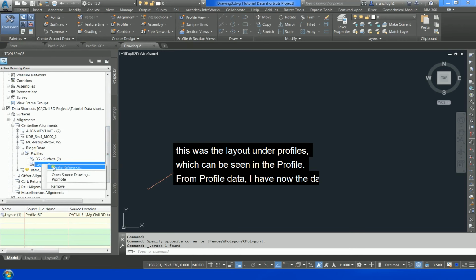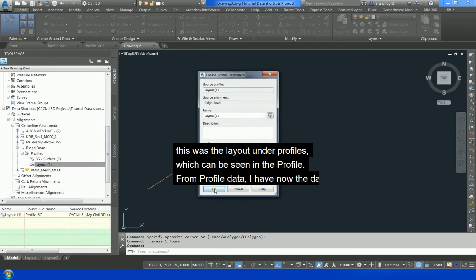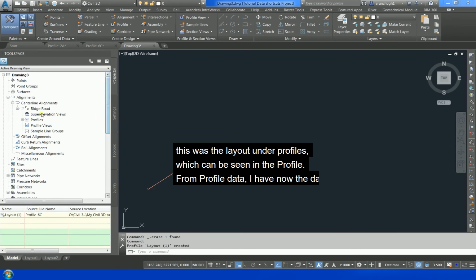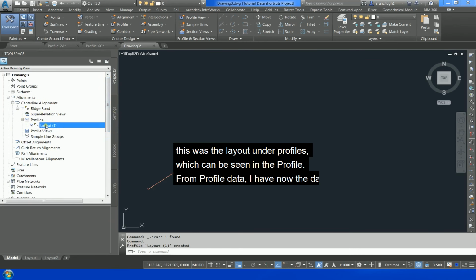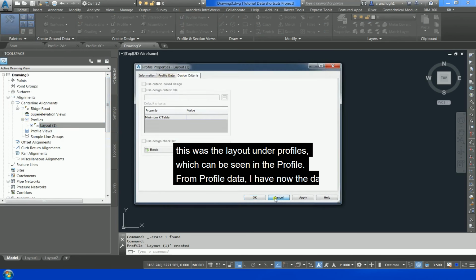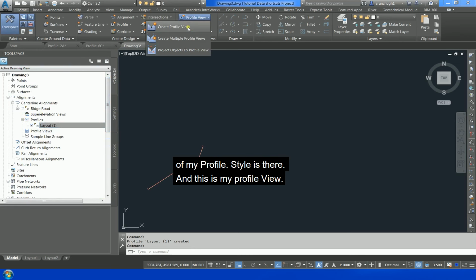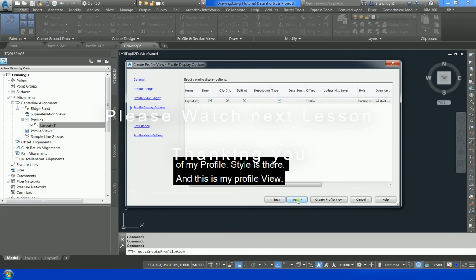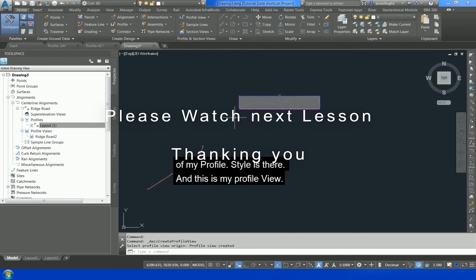This was the layout in the profiles, which can be seen in the profiles. On the profile data, I have the data of my profile. Style is there, and this is my profile view.